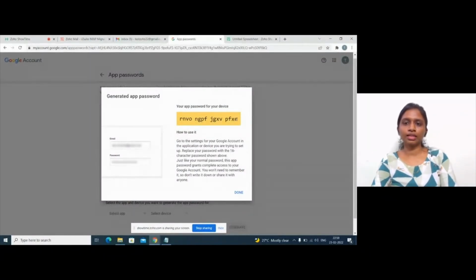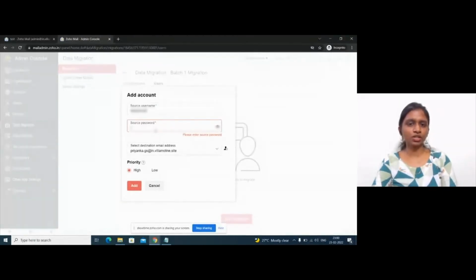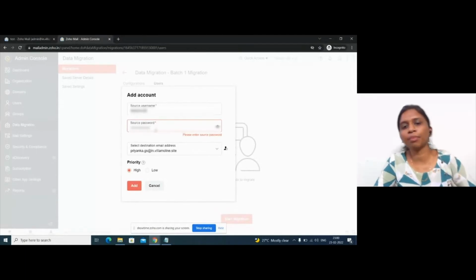Okay, this is the app password. Copy the app password and get to this page and paste the app password.